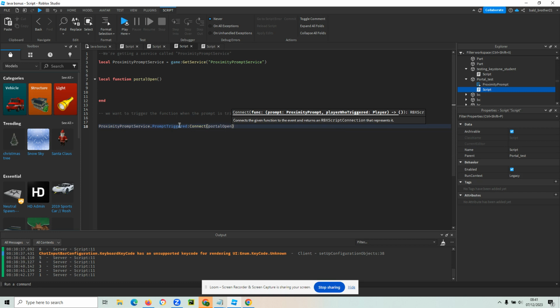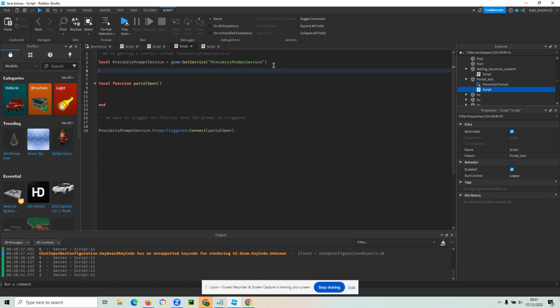Okay. Now, there's a few other things that we need to do before we start building out this code. The first one is we need to get our keystone information in here as well. So let's say local, I want to call this keystone, equals workspace, and then I called my testing keystone student, so dot testing keystone student there, like that. Now, I forgot the parameter there, so I'll just put in other part.